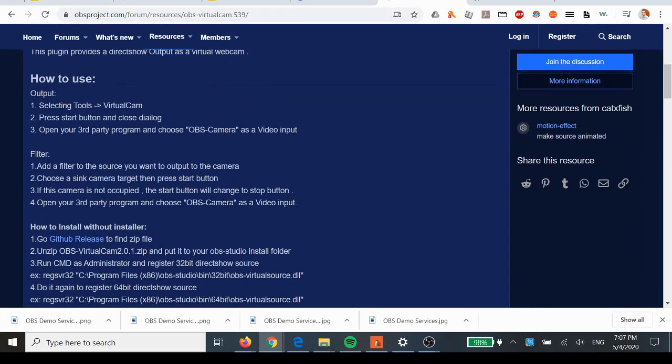Basically, it couldn't be simpler to use. Once you've installed it, all you need to do is go to Tools in your OBS and select Virtual Cam. You press the Start button and close it, and then open up Zoom and select it from the list.